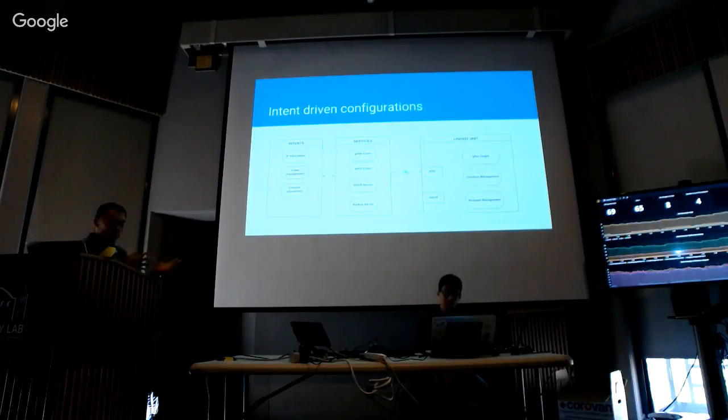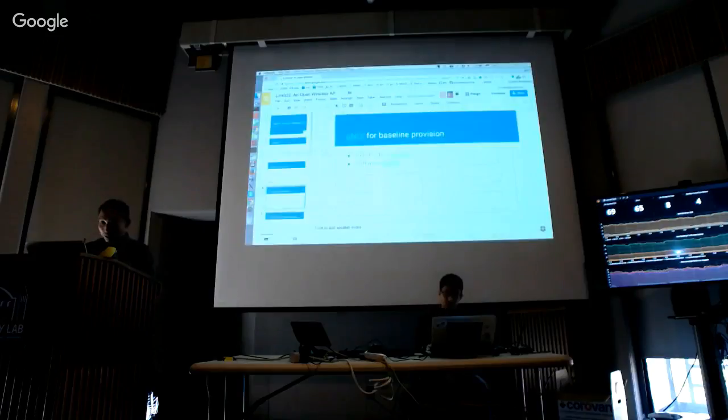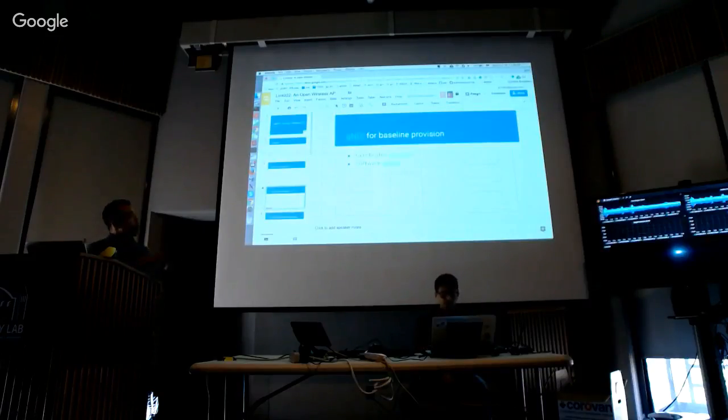Because if they also talk with each other using RPC, then you can have a pretty smooth implementation for that. So with that, I'm going to dive into a little bit of detail about each component. So GNMI is going to be used for the baseline provision, GNOI. And for our case, it's going to do the certificates provision and software installation and update.